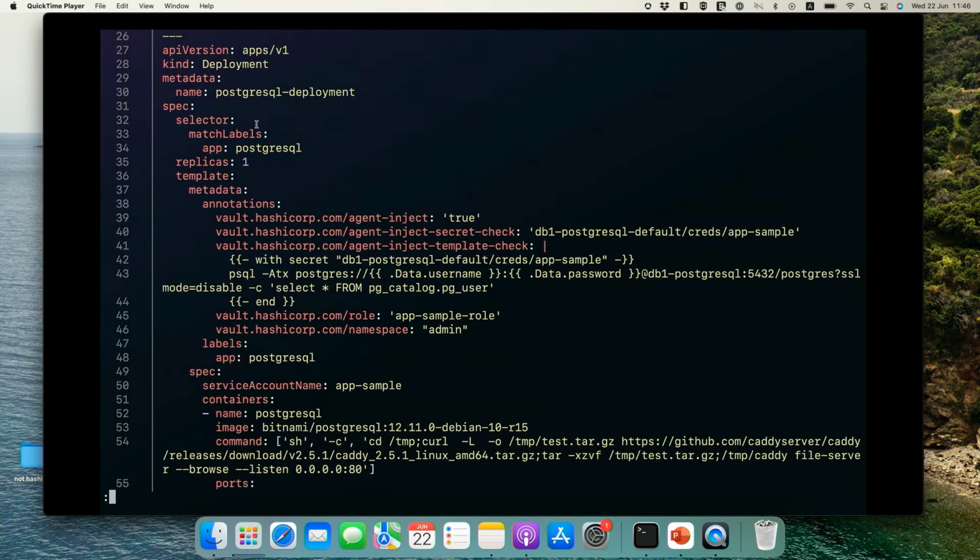Again, just a regular Kubernetes deployment with Vault annotations. I'm asking to inject a Vault agent. I'm going to create a file with this secret, and I'm going to generate that content. This is the Vault template, right? And I'm just doing a psql command that will connect to the database with username and password, and it will select star from pg_catalog.pg_user. We're just querying for all the users in Postgres.